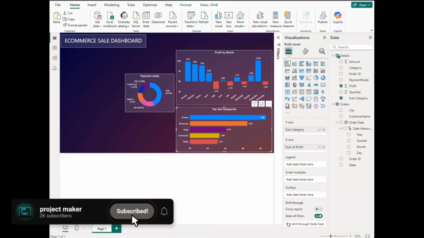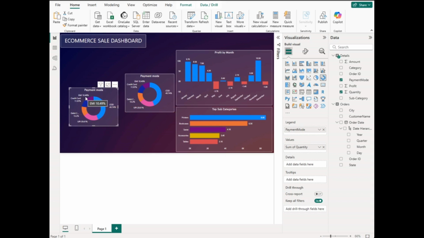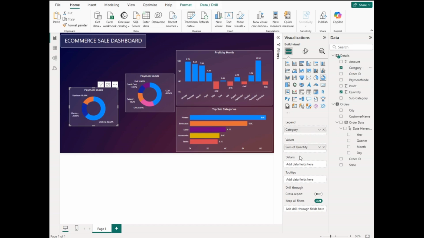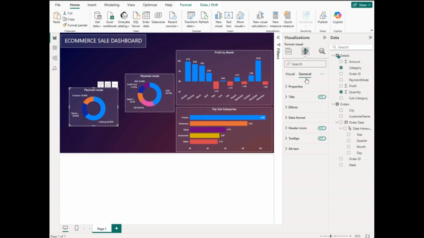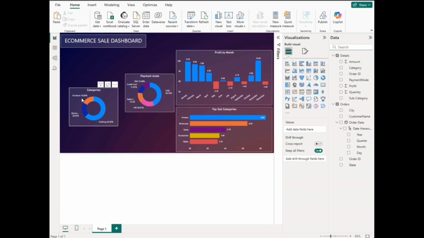I will simply copy paste this visual. I will click Ctrl C and Ctrl V to copy paste it, and I will just drag it here for now. After that I will simply change the option. Payment mode was not there in this visual. I want to show the categories, so I will simply select the category, and as you can see, sum of quantity automatically appeared. And I just want to change the title from payment mode to categories.